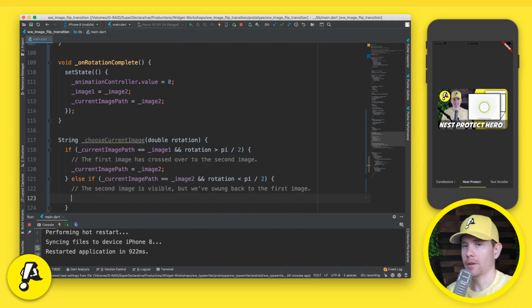Now, why might this happen? If all we do is rotate, this situation never happens. But here's the thing. If we go past the halfway mark, but then we fling back, like if we use some kind of animation curve that really springs back and forth, we need to consider the possibility that we need to revert back to the previous image.